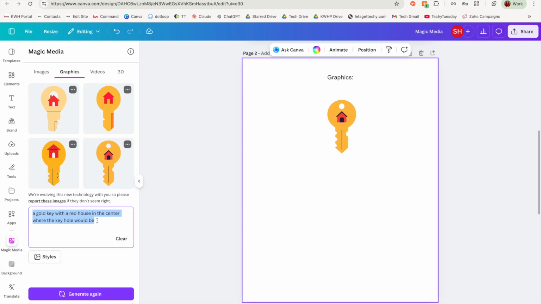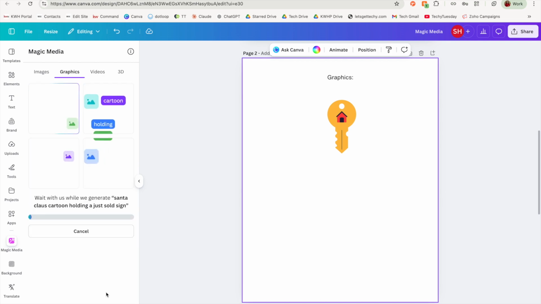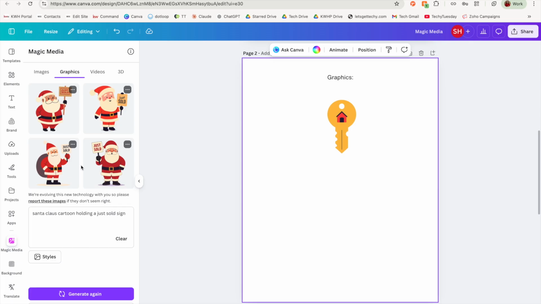I've used this for certain holidays. For example, for Christmas, I did Santa Claus cartoon holding a just sold sign. So I completely changed up the prompt, and now it's populated 4 different Santas holding just sold signs.